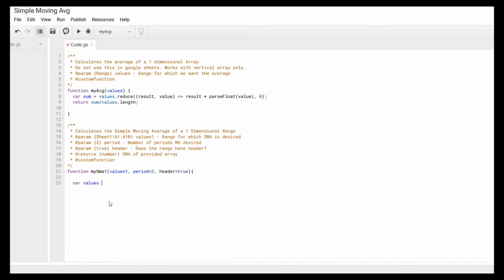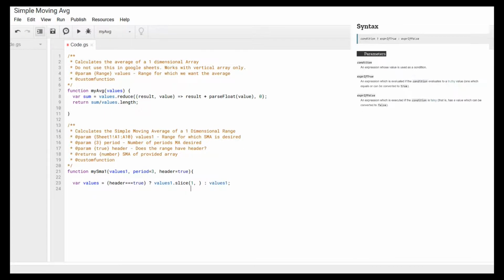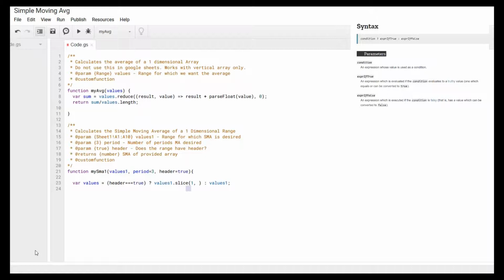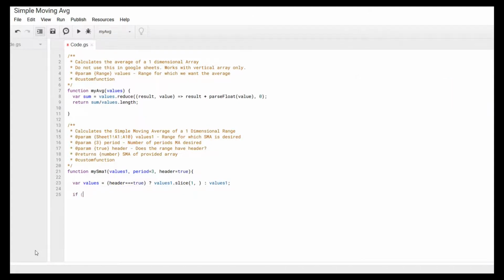The first thing we need to do now is check if the provided range has a header, and if it does, then we have to remove the first row of the array, so that our myAverage function can work on the array. We will do this by using JavaScript's conditional operator, the syntax for which is shown in the screenshot here. Basically, we check if a condition is true and return an array, else if the condition is false, we return a separate array.